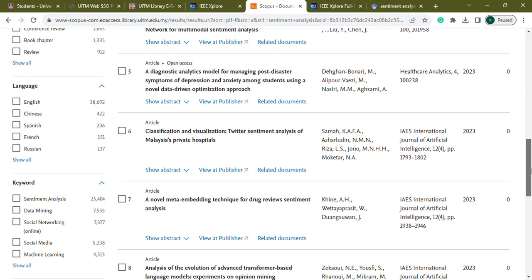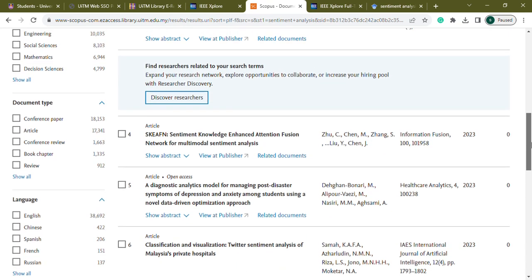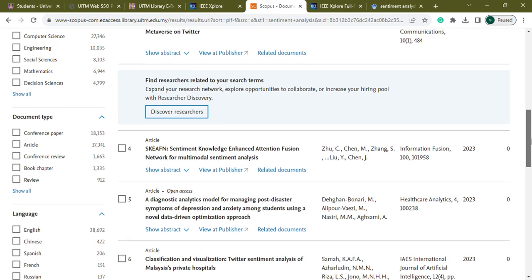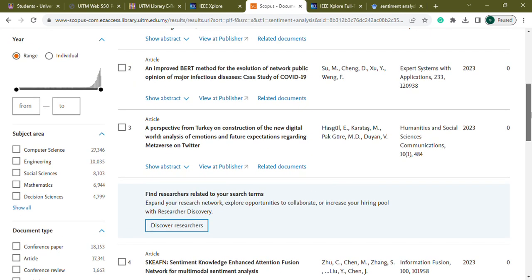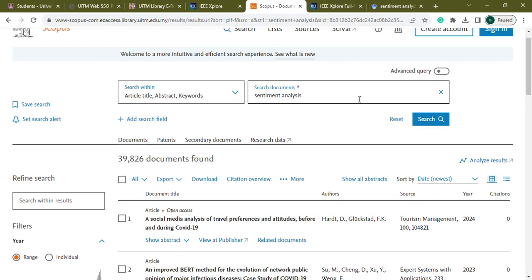This is how you actually get into your literature search for your topic. Bear in mind, you are advised to use more keywords in order to get more specific results, which is also important for narrowing down your search results. So that is all about literature search.